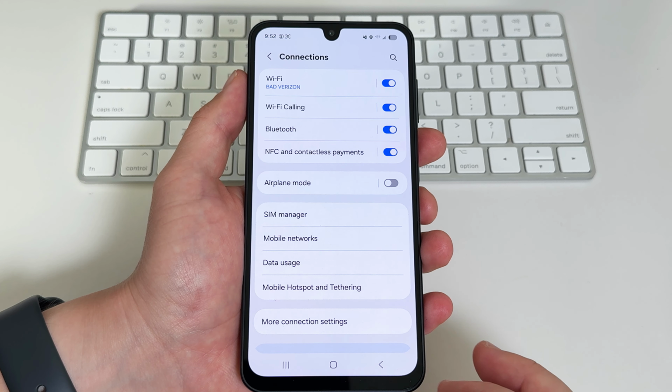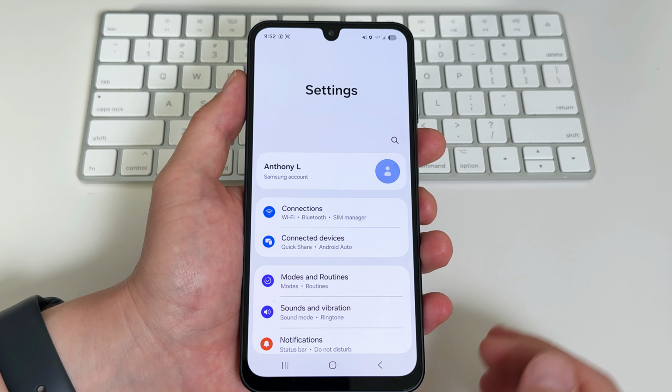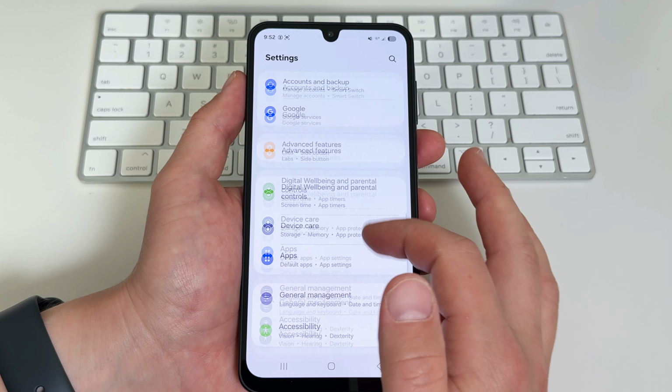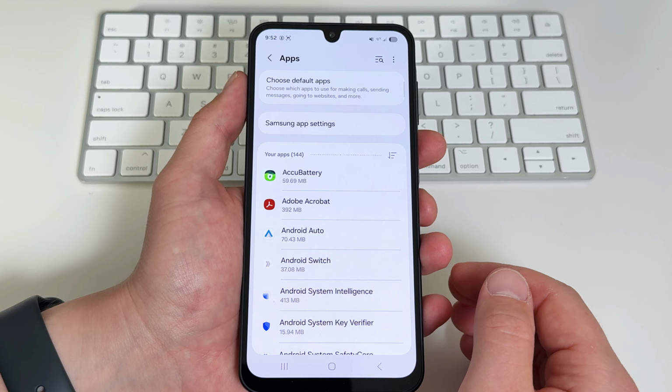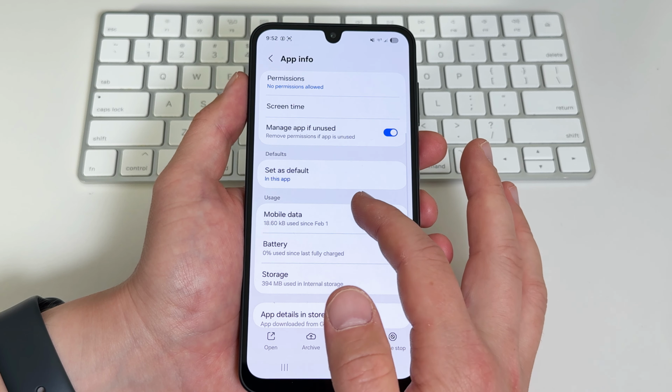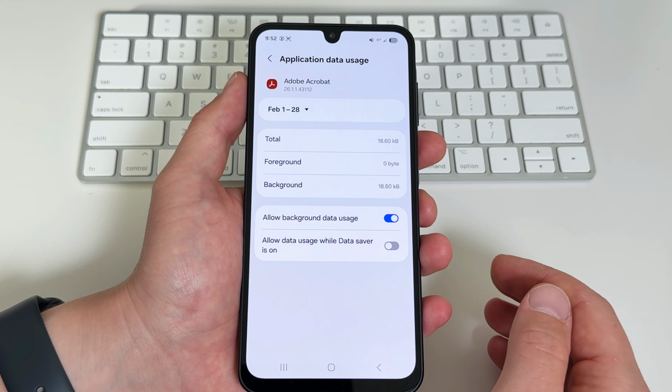If you're on a Google Pixel or another phone that's using the standard Android, your options are a little different. Currently, those phones don't have the data usage menu that Samsung has, but you can control this from the app settings. In your settings, you'll go to Apps, and then pick an app from the list. You can then go to Mobile Data and toggle off Allow Background Data Usage.